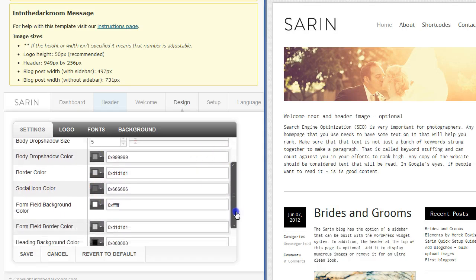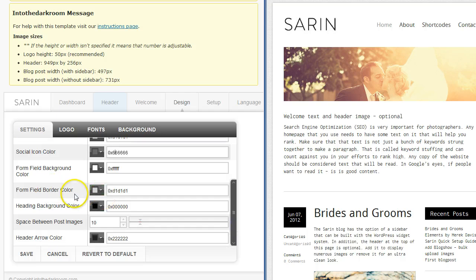And then form field background color and form field border color. That's going to be for something like the contact form, and this right here is a form field. So anything that you type into, this is white, and this border right here is gray. That's what it's going to apply to, anything that's a form field. So these two items will control that.